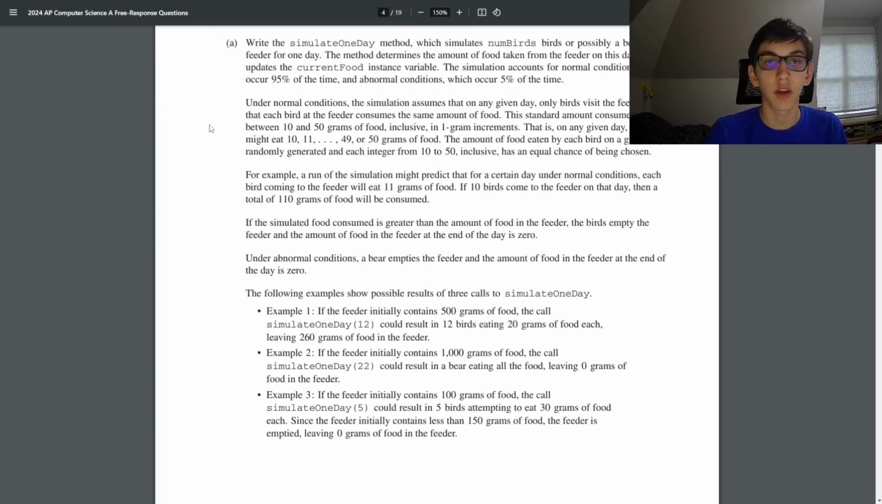All right. Write the simulate 1 day method, which simulates birds or possibly a bear at the feeder for 1 day. The method determines the amount of food taken from the feeder on this day and updates the current food instance variable, which was defined above. And the simulation accounts for normal conditions, which occur 95% of the time, and abnormal conditions, which occur 5% of the time. Under normal conditions, the simulation assumes that on any given day, only birds visit the feeder, and that each bird at the feeder consumes the same amount of food.